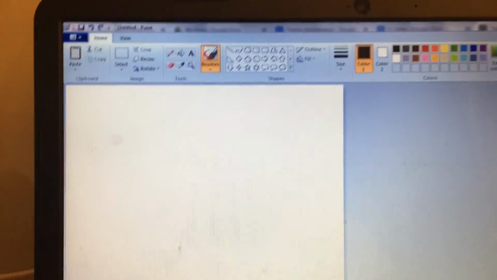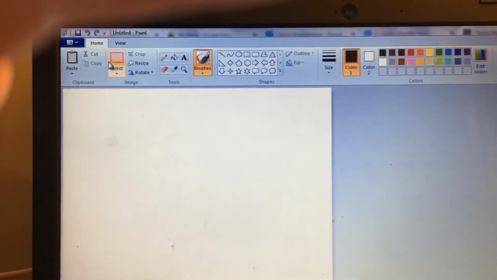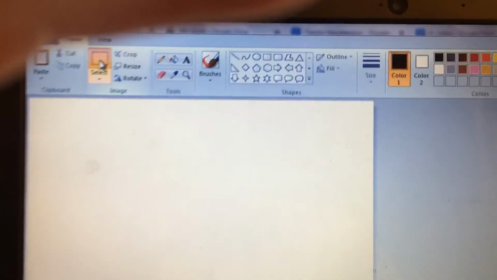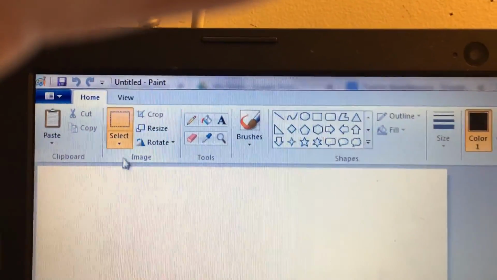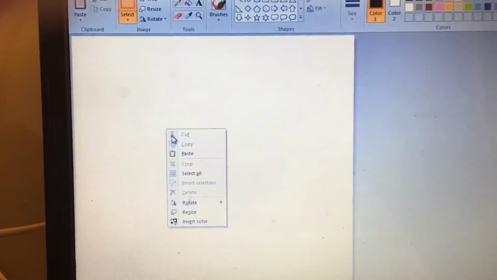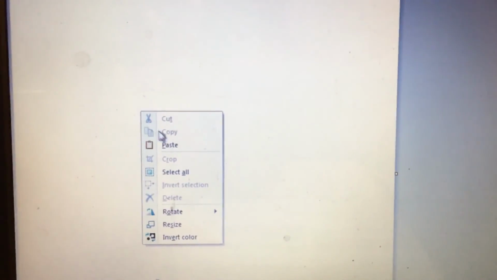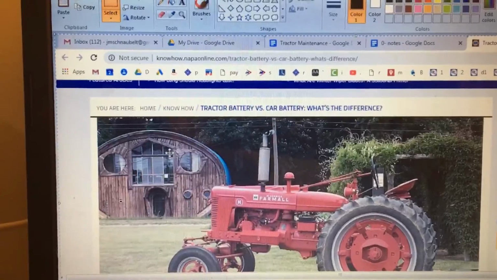All right, and it opens up my Paint program. All right, I'm going to go to the Select tool. Just click that, left click that. Then I'll go down here to the white spot, and I'm going to right click, and I will hit Paste. Boom. There it is, my picture in Paint.